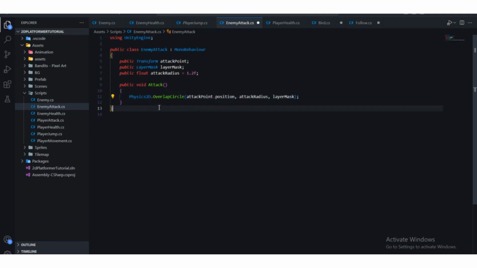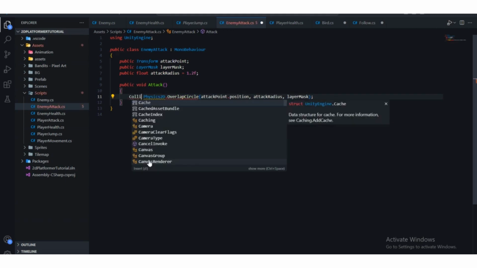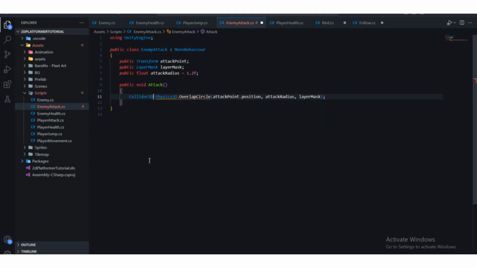So we're gonna put this function into a variable. We're gonna create a Collider2D variable, and we're gonna call it something like hit or hit info, something like that. I'm gonna call it hit, equal to this. So this Physics2D.OverlapCircle will be true or false. If the circle collides with our player layer, then the hit over here will be true, else it will be false.